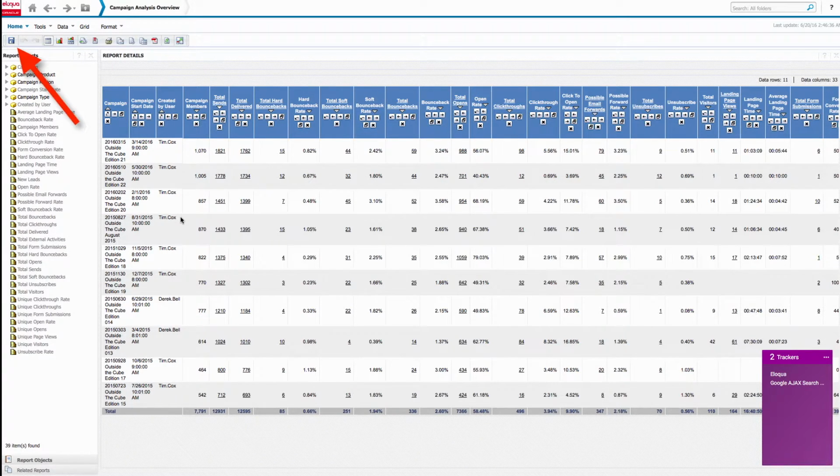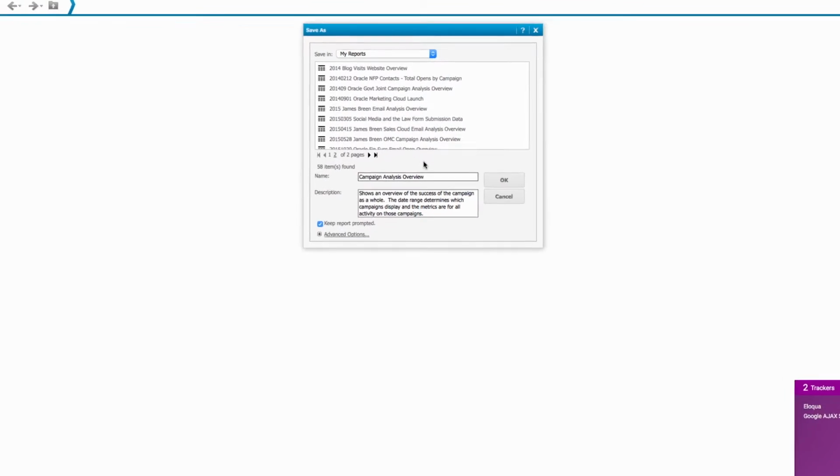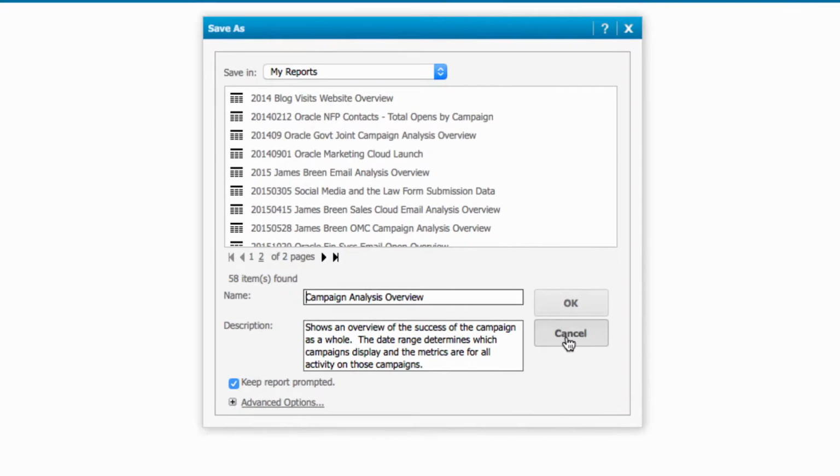Now, if you like this particular report, what you can do is go ahead and save it by clicking on the Save button. It'll pop up with a window to prompt you to go through that process. I've already got this one saved, so there's no need to do it again. But a tip that I would give you is leave the name of the report that Eloqua assigns it right here. What you may want to do is personalize it by putting some information at the front of that. So it could be perhaps Outside the Cube, Campaign Analysis Overview, past 12 months.